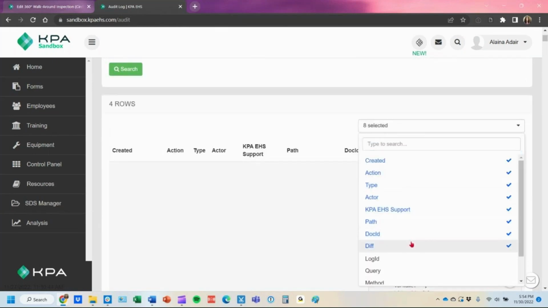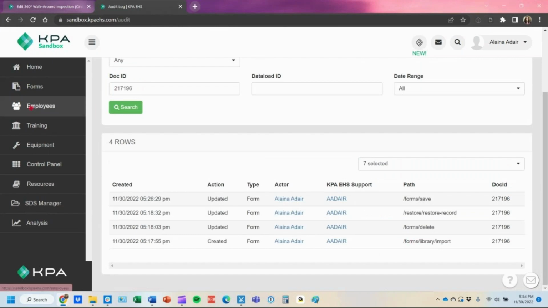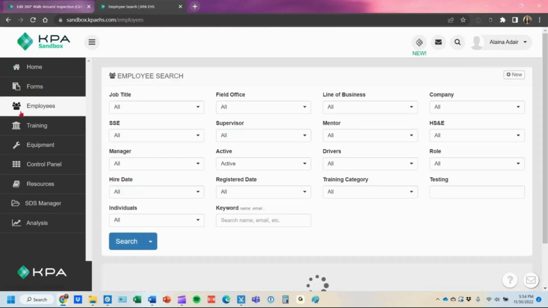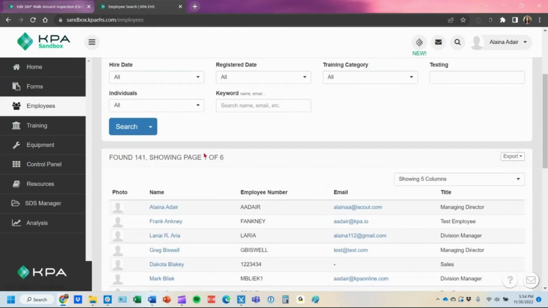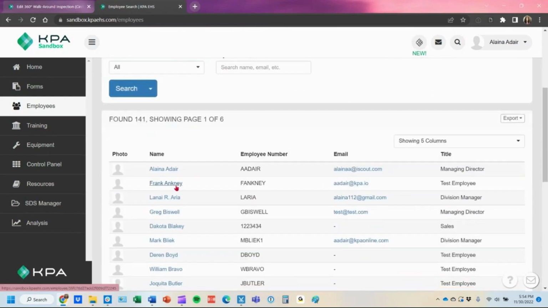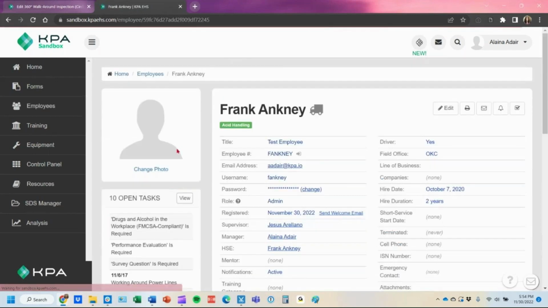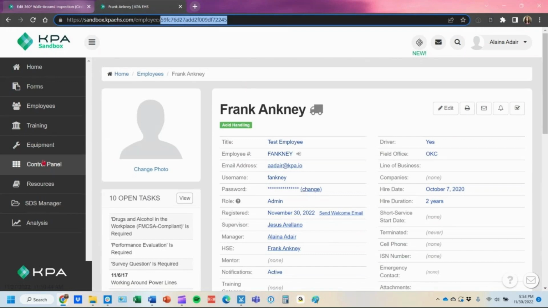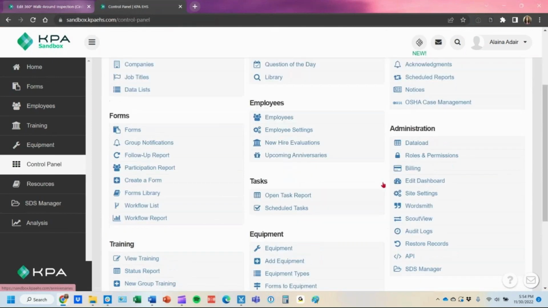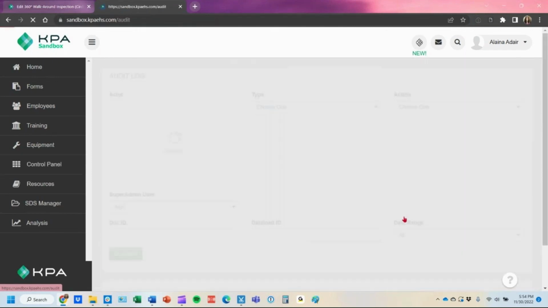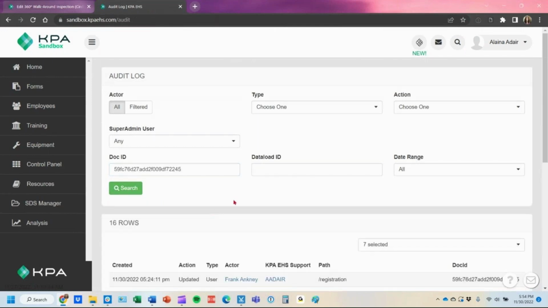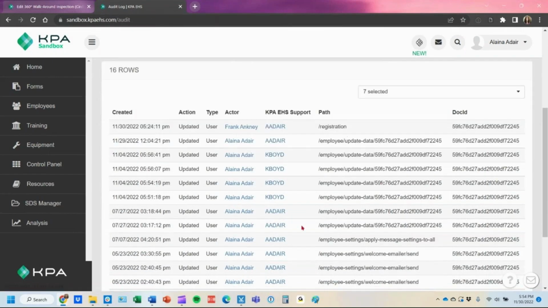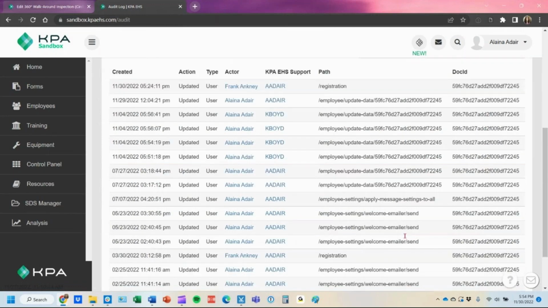Another helpful thing to do is if you're looking for a user and anything that has ever been done on that user's profile, such as edits to that profile, you can pop into the employee section, click on the link to their name here, and then very similarly, you're going to see this doc ID at the end here. If I wanted to see any changes that have ever been made to Frank's profile in particular, I would copy this doc ID and then paste it back into my audit logs here so that I can search for that. And now I can see anytime that I've updated anything on Frank's profile here.